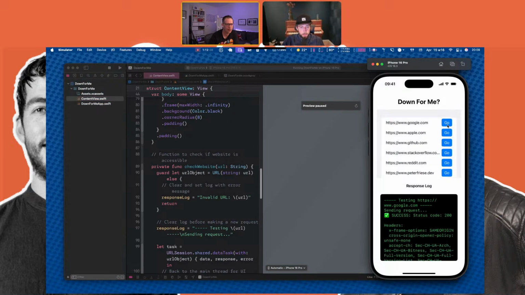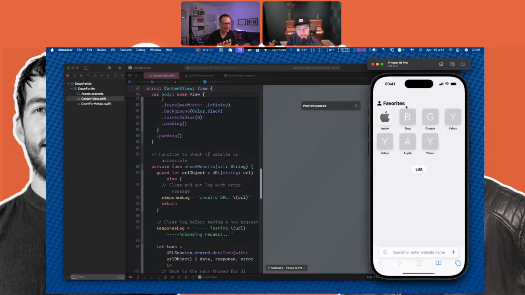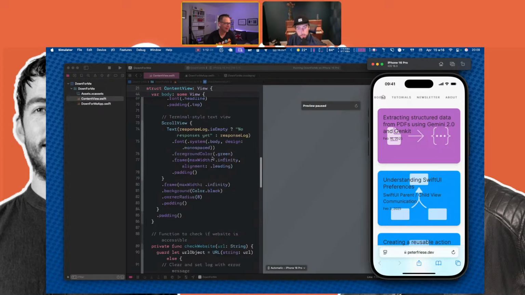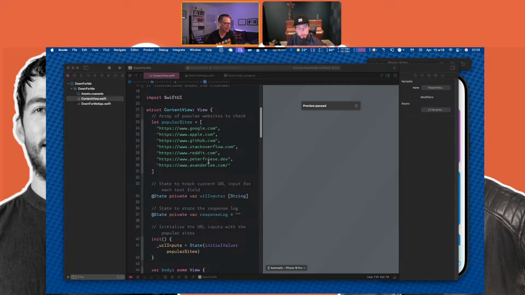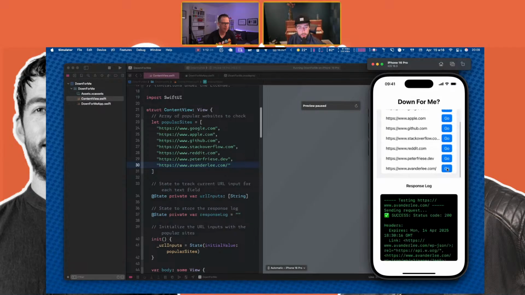Google seems to work, GitHub works, Apple works, Stack Overflow also works. Reddit works, and for some reason, my own website doesn't work. But it's there. So let's try it out in Safari. See, it works, right? And it's spelled correctly. Oh, and yours is there as well. So let's see what about yours. I hope it's not down, because then I have to leave this meeting right now.